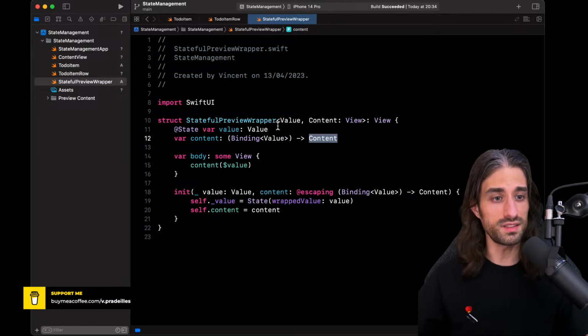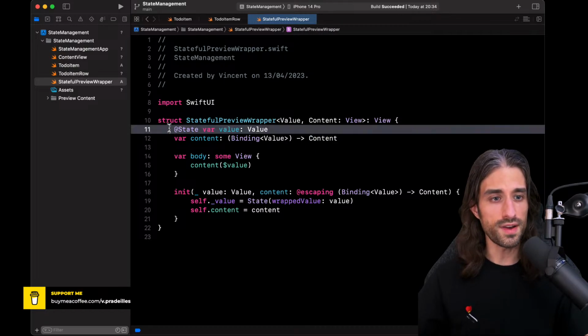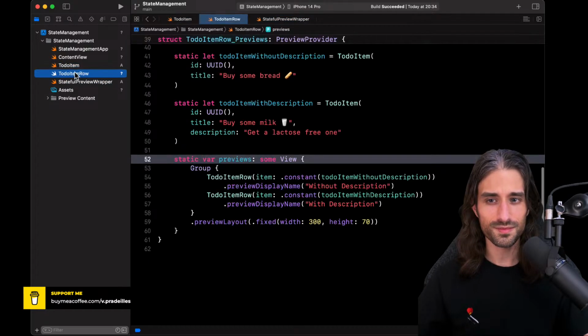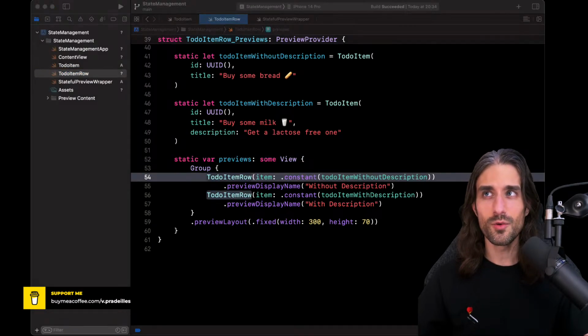So the role of this view is not to display anything. It's not a view that will display anything on the UI. It's a view whose entire purpose is to just store a value in an @state and make it accessible through a binding. So it's a nice little trick to be able to use a binding with a state that actually changes and actually drives the UI from your preview. And now that we have this, we can update the preview.